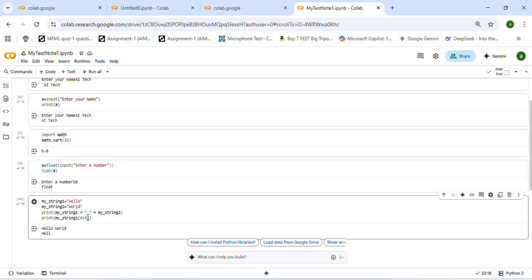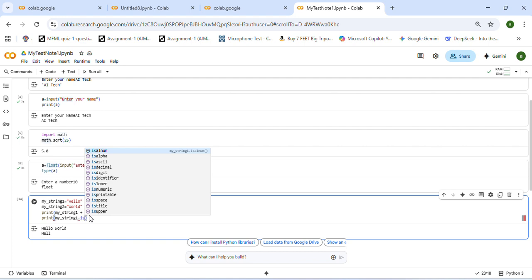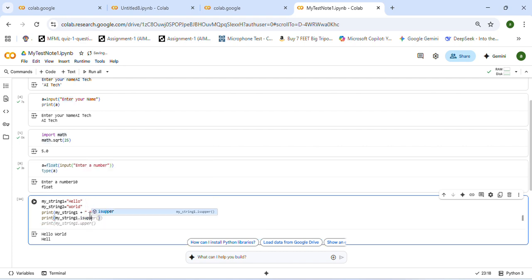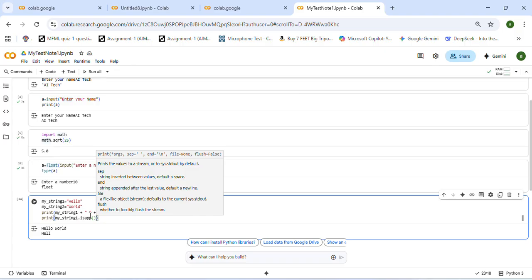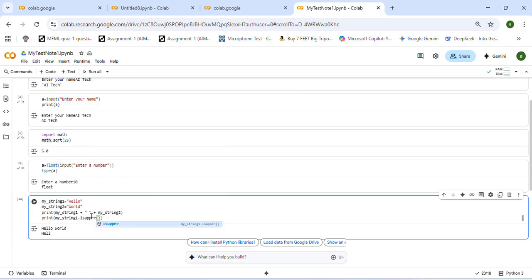Suppose you want to check whether the entered string is uppercase. There is something called the isupper function. When you try to run, it will return false because this word is not in upper case.